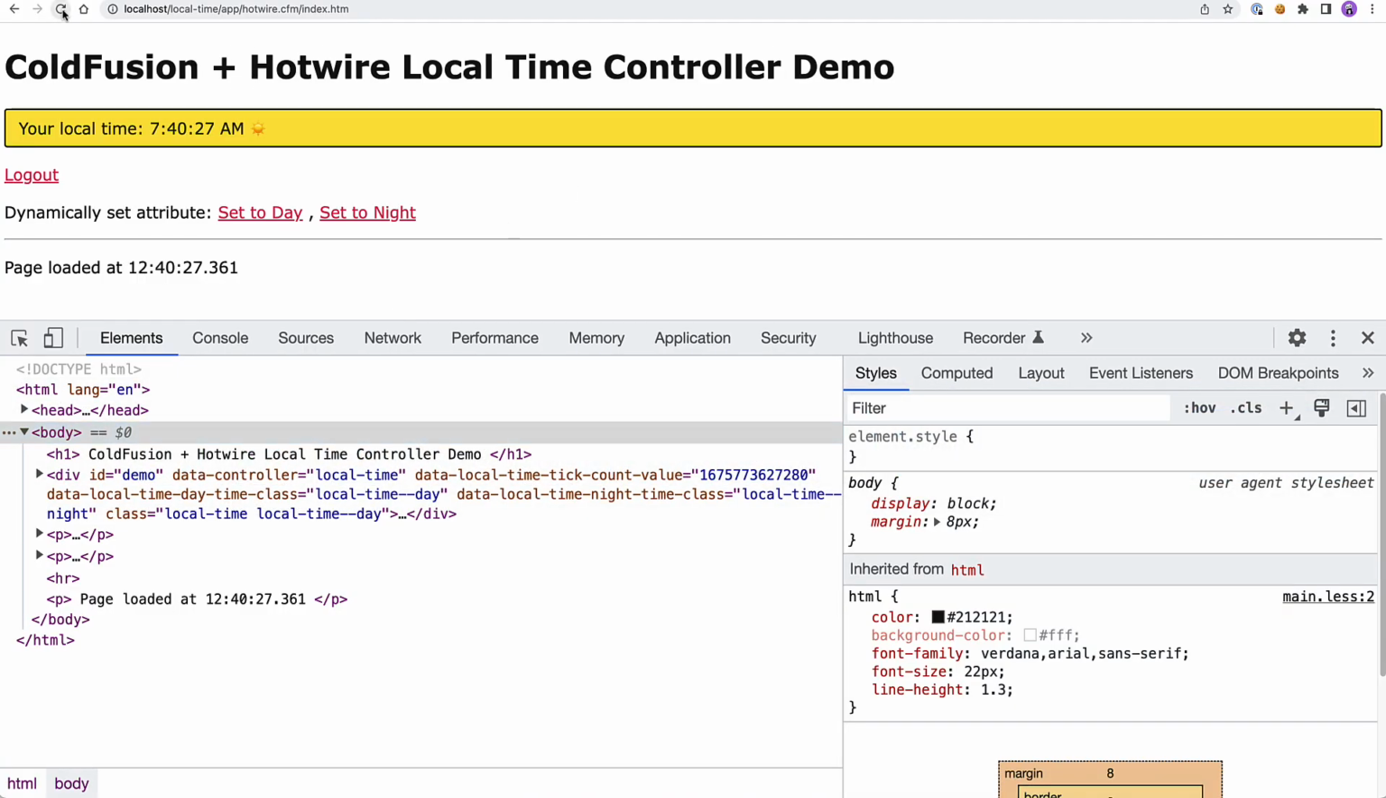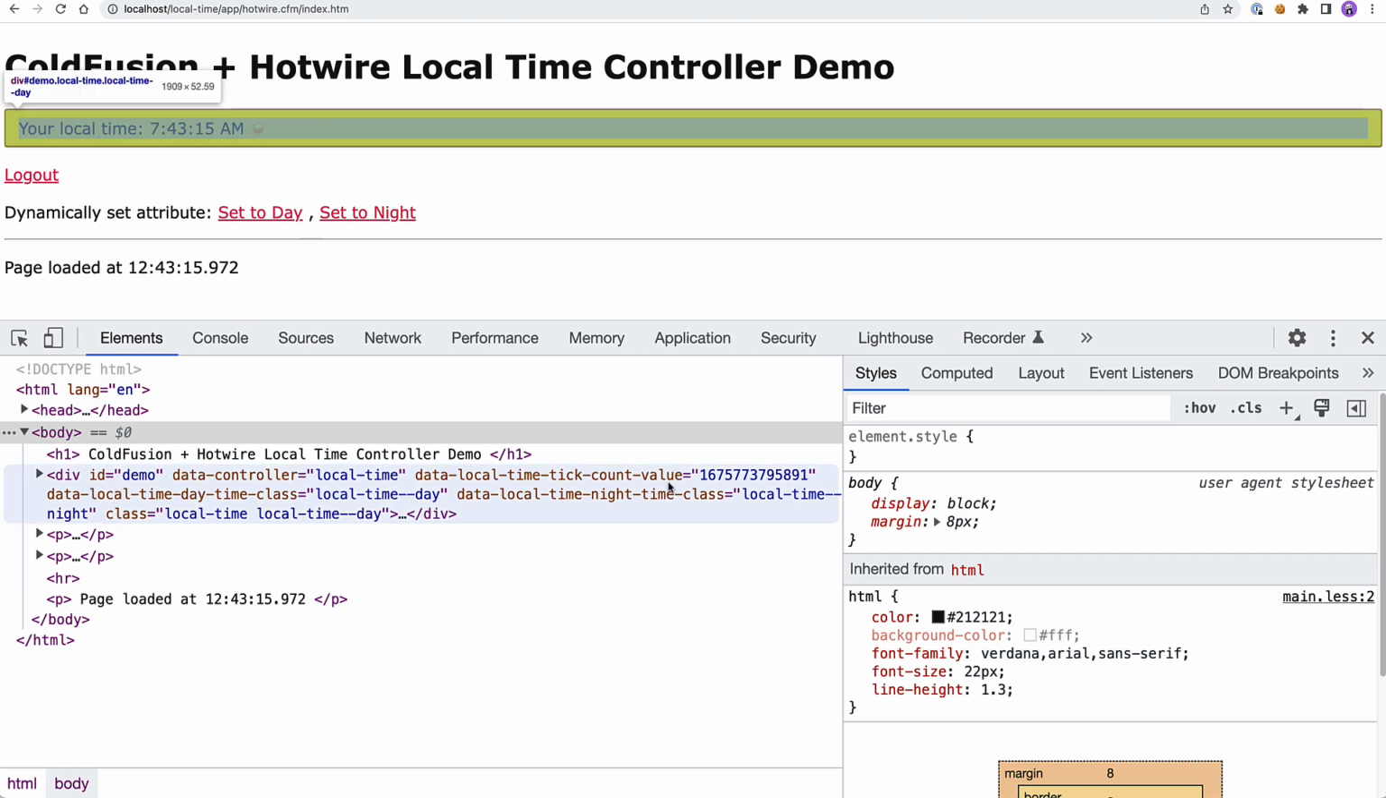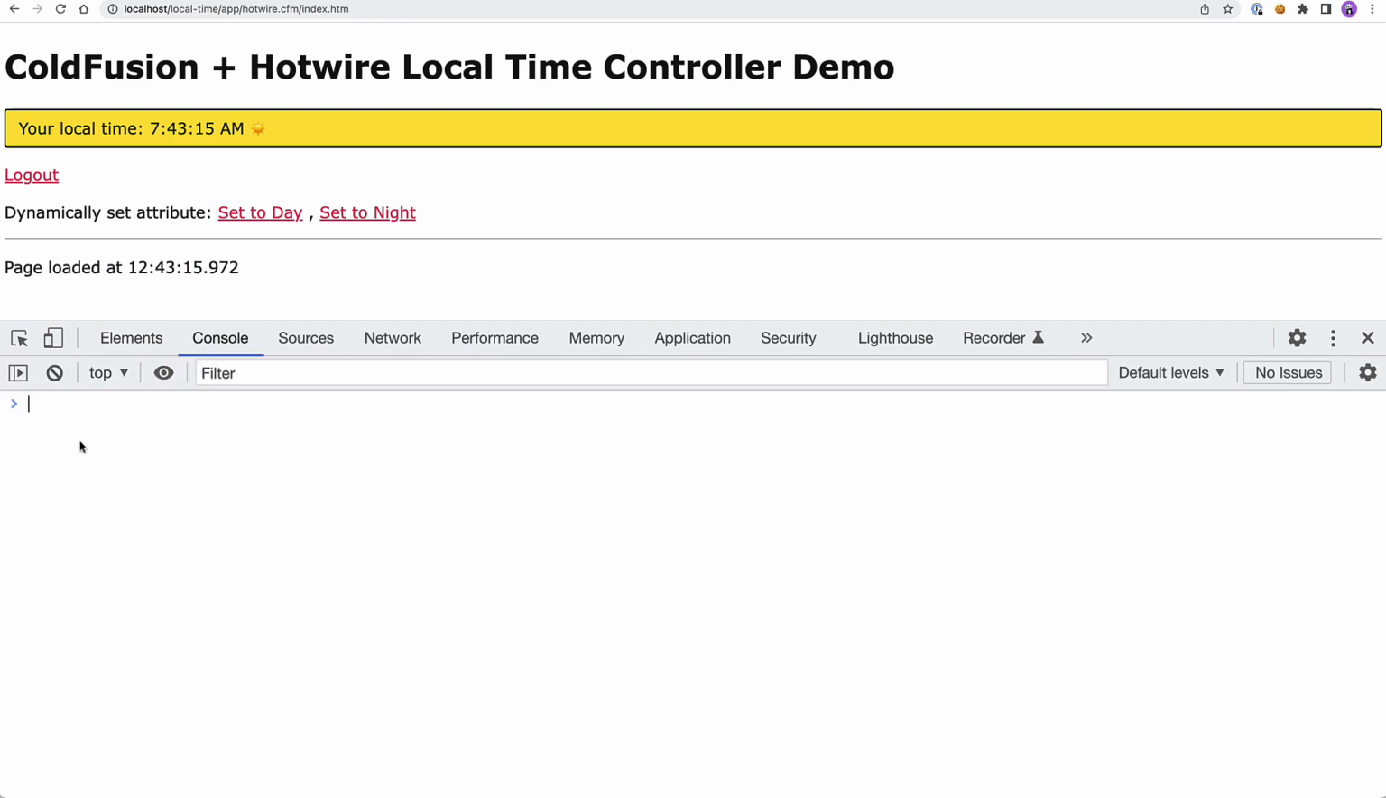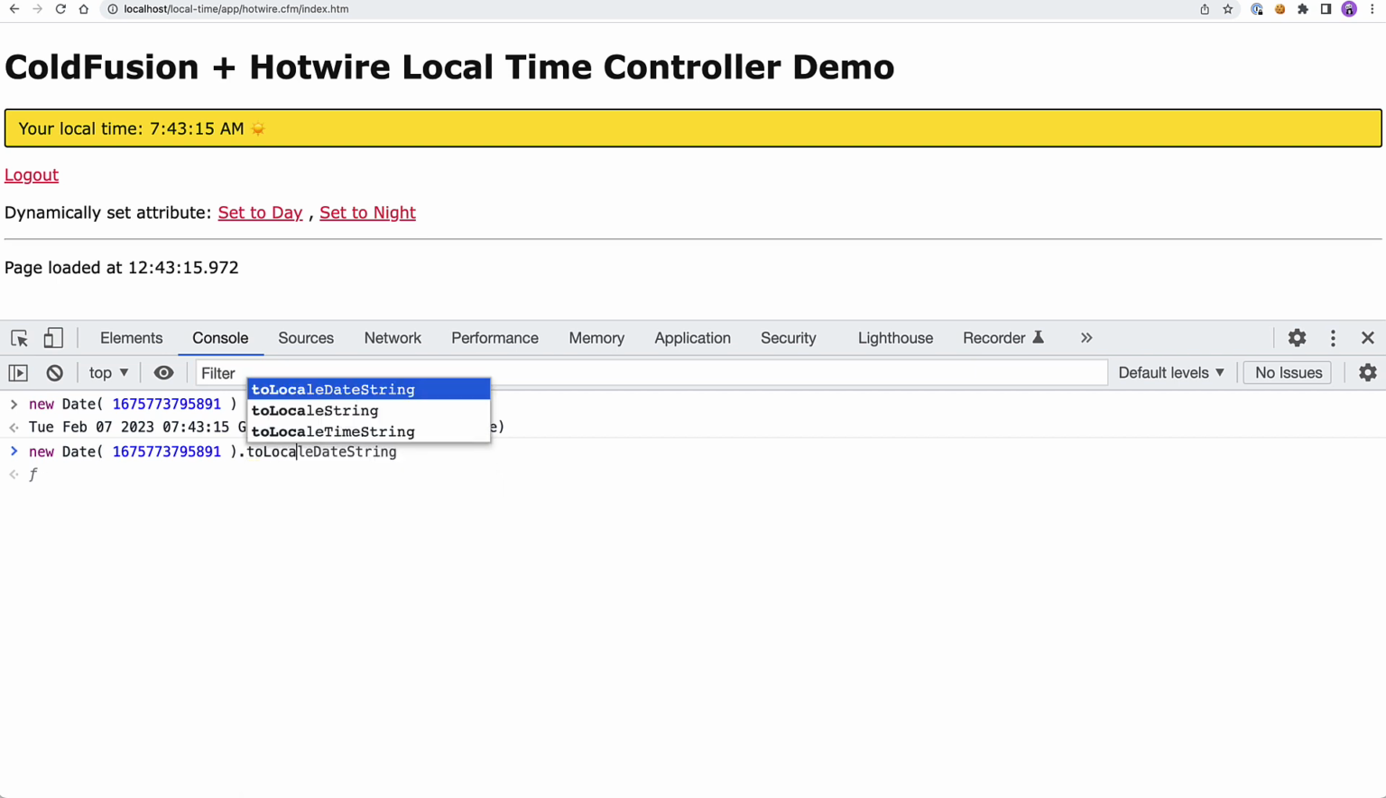So let's just refresh. And you can see here the page was loaded at, this is 12:43 on the server, but we can see that in the local time, my Eastern Coast time zone, it's actually 7:43 a.m. And if we look at the DOM here, you can see that here's my UTC millisecond timestamp. And if I just grab that and we jump over here into the console and we go new Date, that's what I'm getting behind the scenes in my Stimulus controller that we'll look at in a minute. And then what I'm doing is I'm calling toLocaleTimeString. And that's where I'm getting that 7:43:15 value.